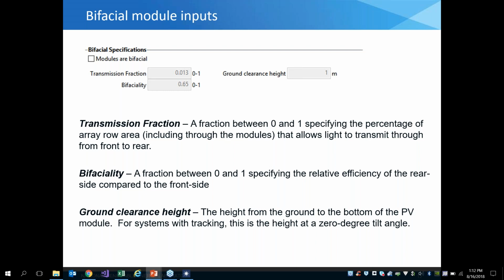The bifaciality, also known as the bifacial factor, is a fraction between 0 and 1, specifying the relative efficiency of the rear side compared to the front side. Most bifacial module datasheets have that information. Some of them don't, but it's a fairly common and well understood factor for bifacial modules.